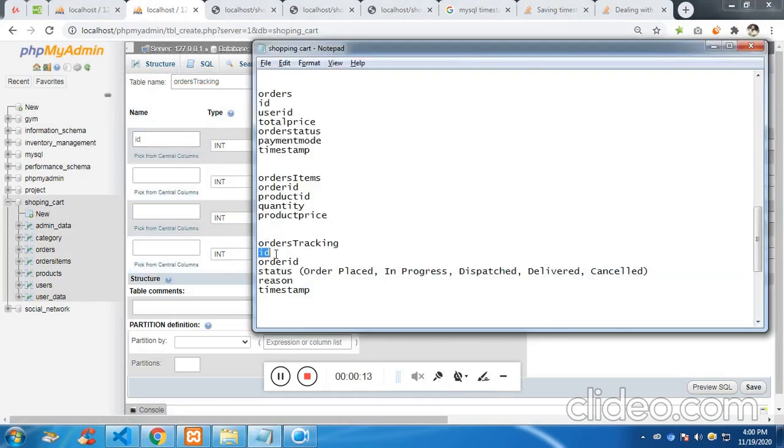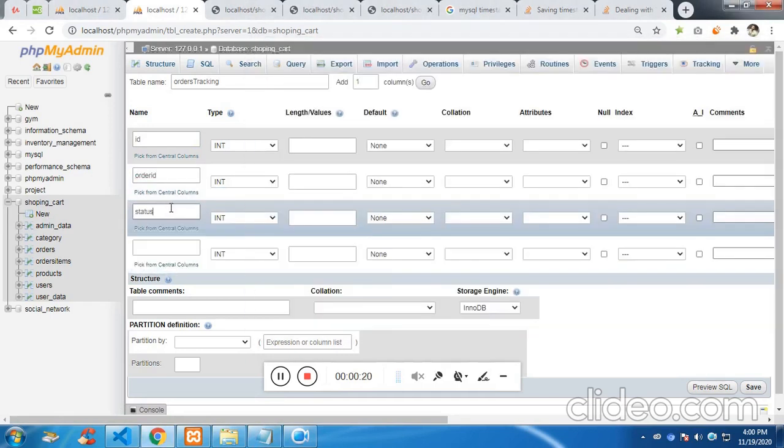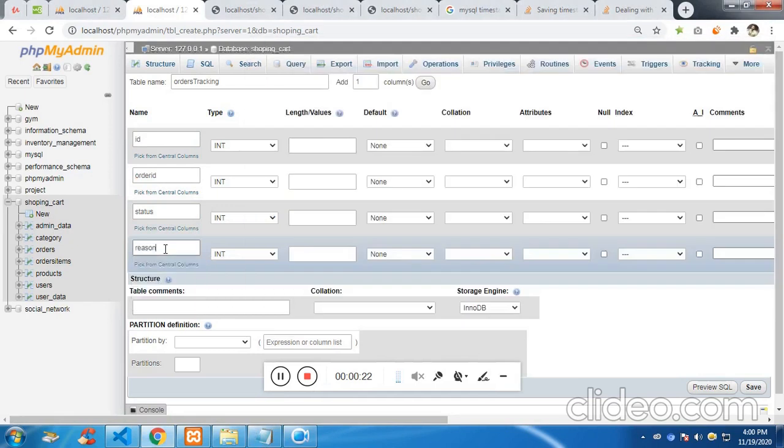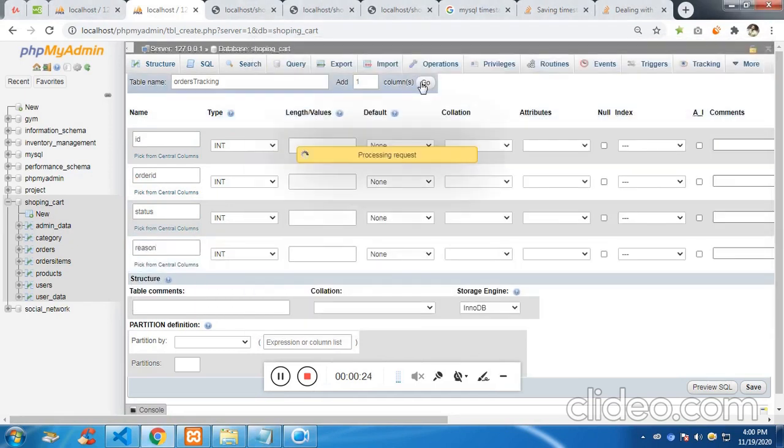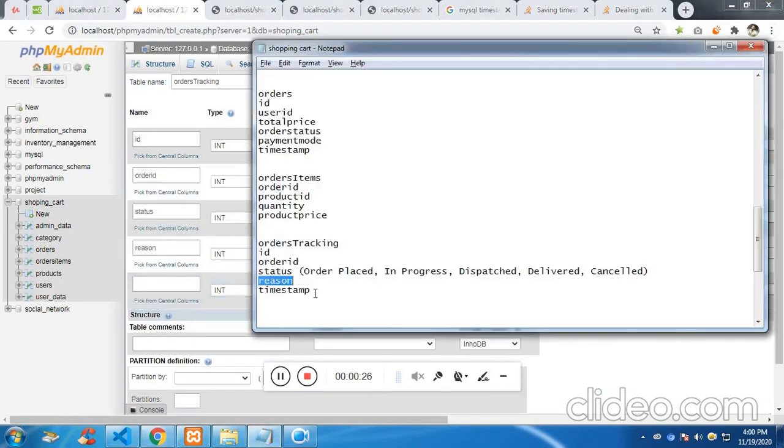ID, order ID, order status, reason, and one more thing, timestamp.